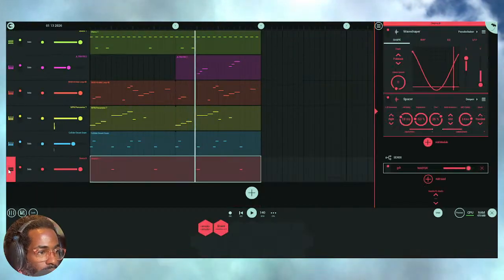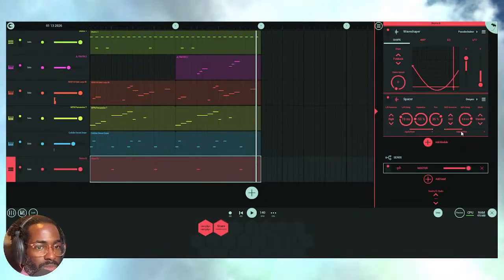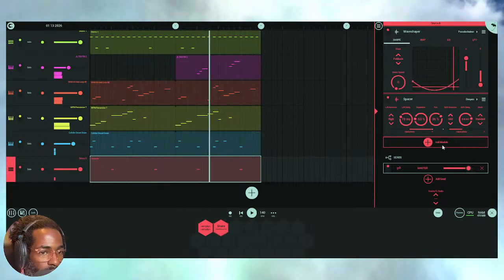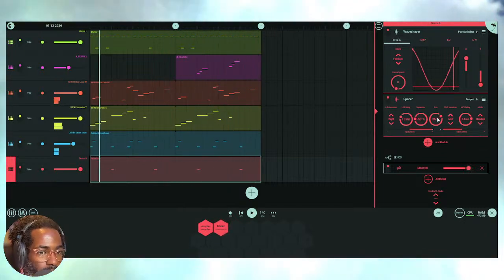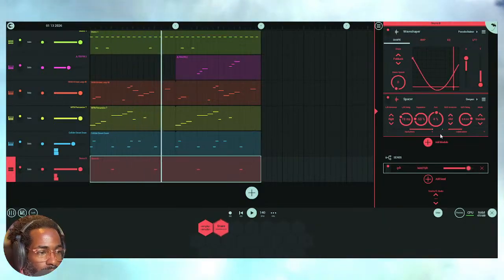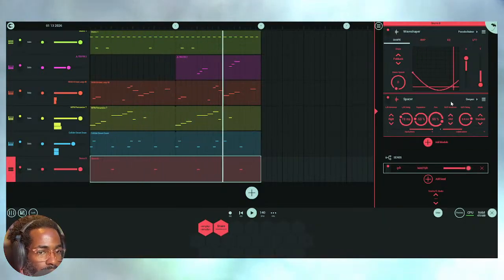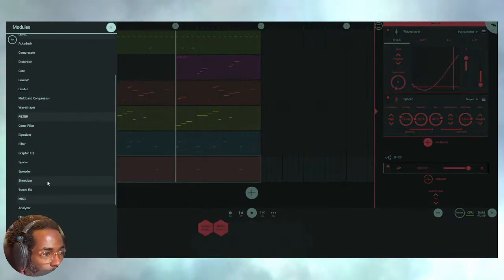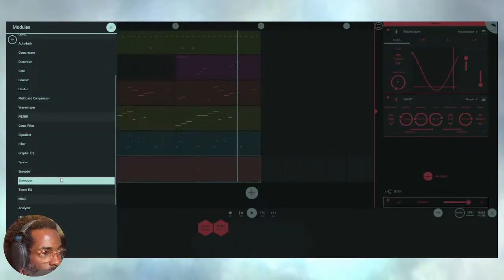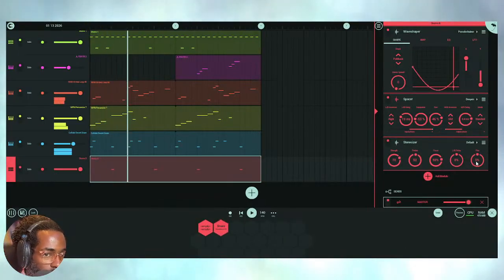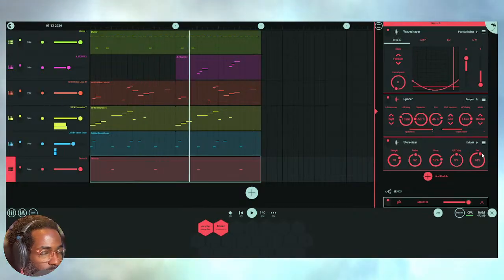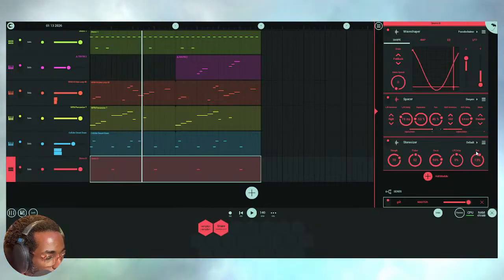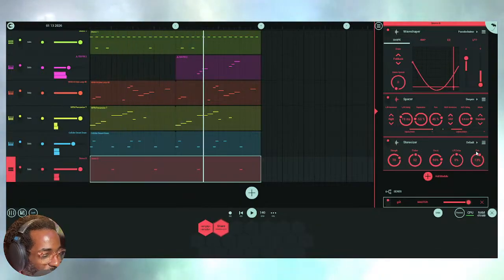Now I gotta work on the panning. It's a little too far to the left. Let's check this out. Okay. See. So what I'll do is a spacer. I'm gonna do stereo this time. Right. Just to balance it out a bit. Nice. You record as a bonus track.